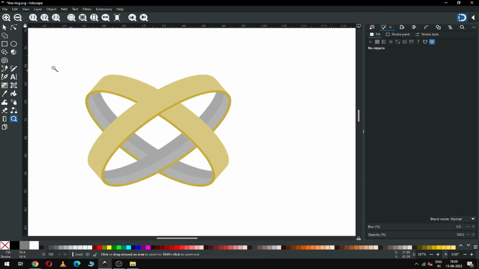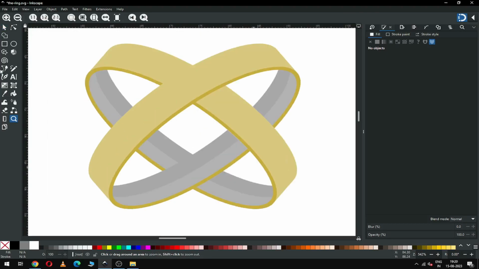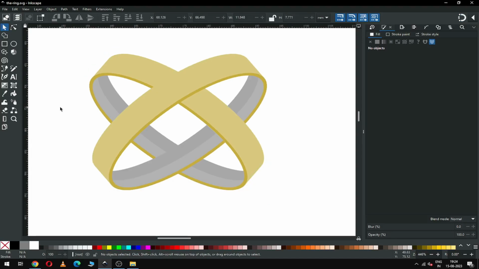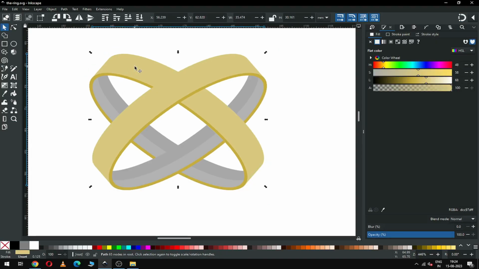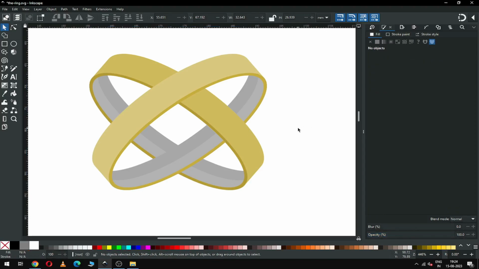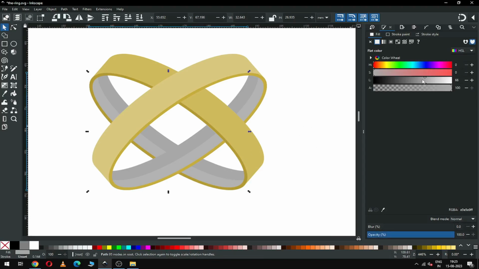We have created our logo. You can adjust the shades of color. Select this object and adjust the color. Now select this one. Edit the color.